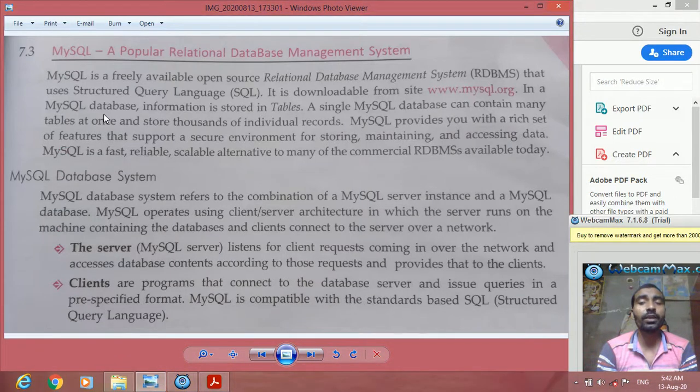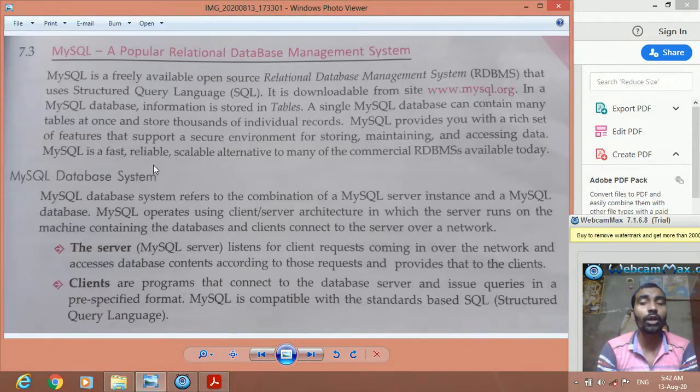Now we have a quick revision to MySQL. As you already have studied in class 11, because it was part of the syllabus in class 11. But once again I am just going to tell you about MySQL and then certain commands used in MySQL. I will share a video also which will tell you how to install MySQL in your computer system or in your laptop, so that you can use all the practical topics in your laptop.